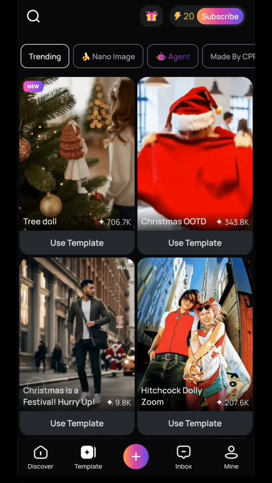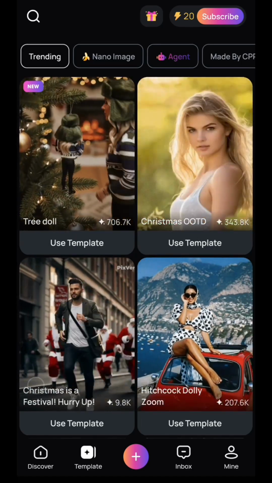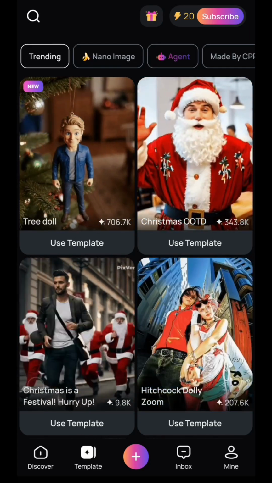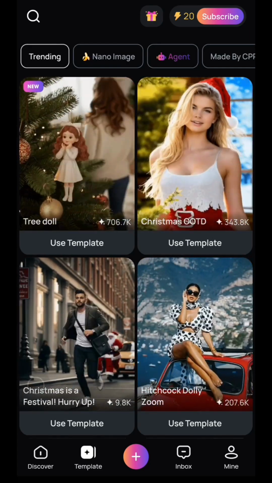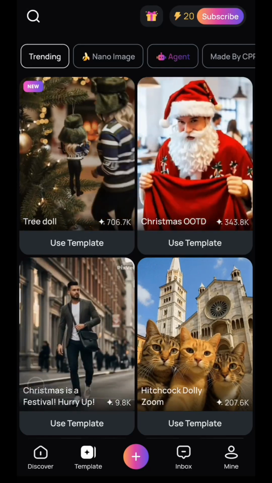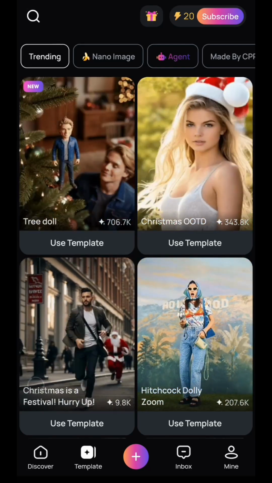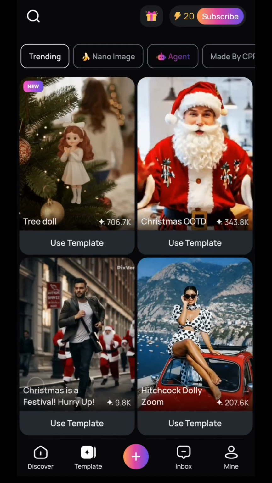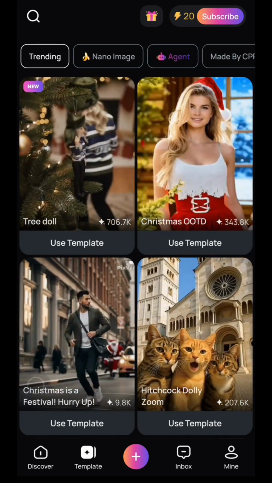Okay, let's get started. First, just open PixVerse. You can use the web version or just download the PixVerse app directly from the Play Store like this. And then next, just simply log in using your Google account. And don't worry, PixVerse will give free daily packages every day, so you can try tons of effects without paying.